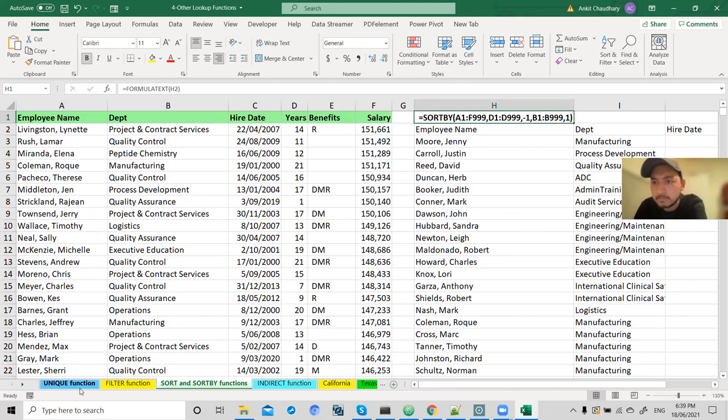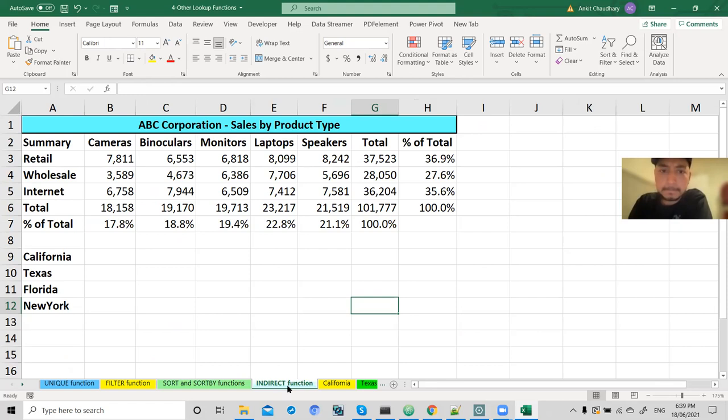So these are very important because we usually do sorting, filtering, and looking for unique values while doing data analysis. These are very basic, and you need to have good practice on using these functions. So the last one is the INDIRECT function.